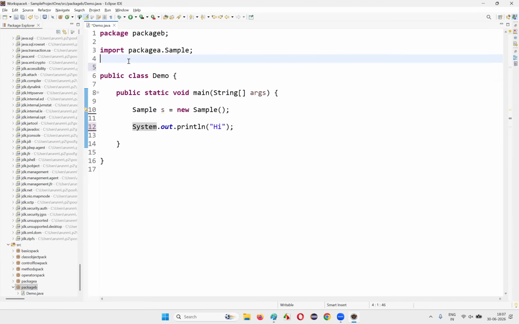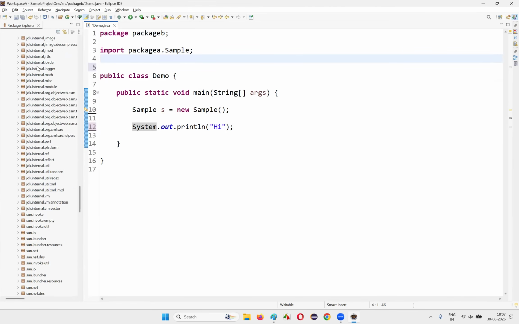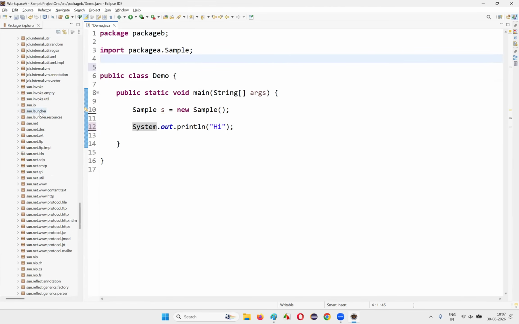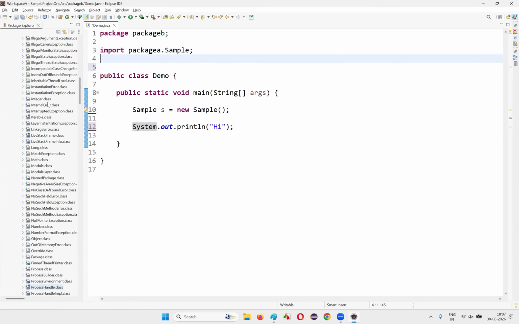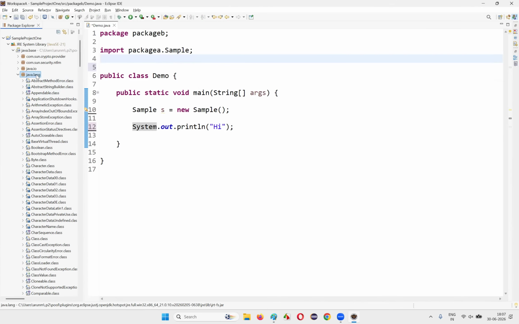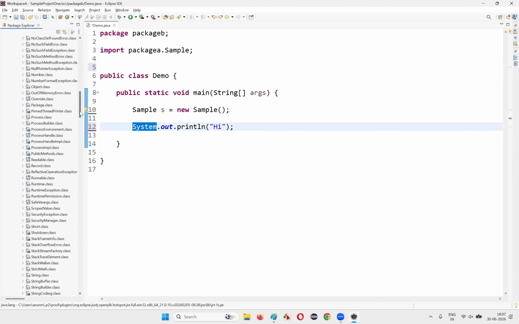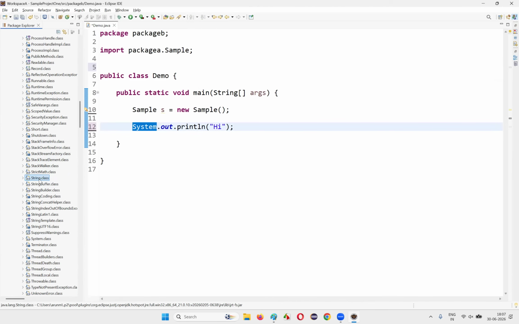Because in Java, this java.lang is nothing but the default package, guys. I'll just go here to the top. Here, java.lang is a default package. Not only the System class, any other predefined classes which are available in java.lang. For example, I'll take one more class, guys, that is the String class. String, a predefined class in Java, also belongs to the java.lang package only, which is the default package.